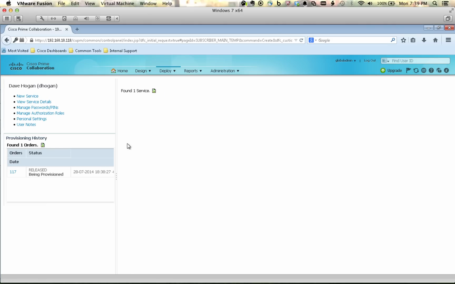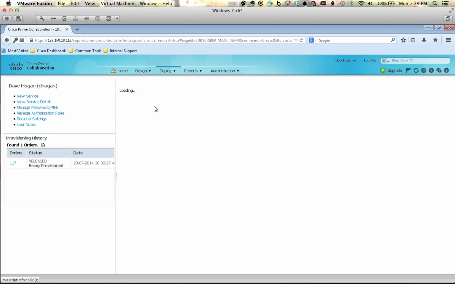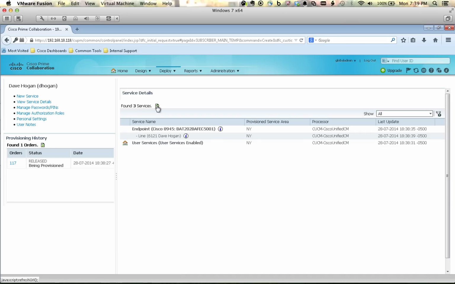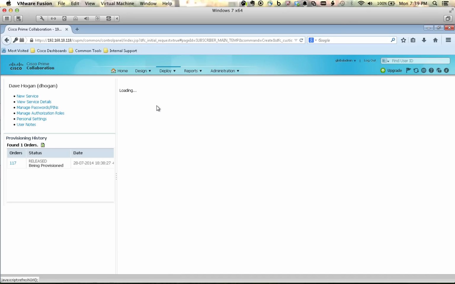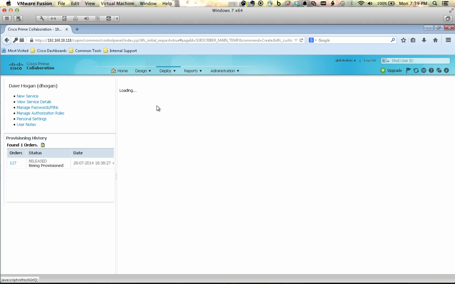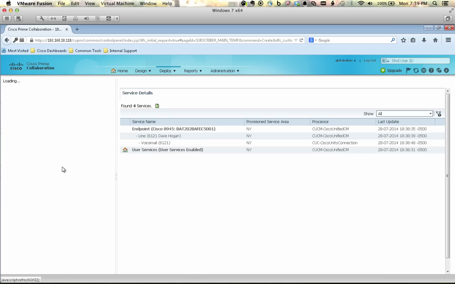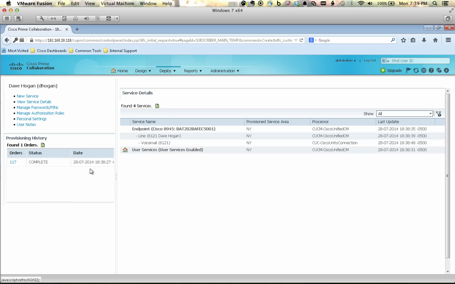Clicking OK here. I'm just going to bring us back to this page, and now we can actually see the services begin to get provisioned for this user. If you hit refresh a couple times, you'll see them get built out. What's happening here is it's going into Communication Manager, it's creating the endpoint, it's creating the line, it's creating the user, and then it's going to go into Unity Connection, and it's going to create the voicemail box for this user. So we can see here, too, the extension that Dave Hogan is going to have of 6121. If I look at the left side here, now I can see this order is completed.